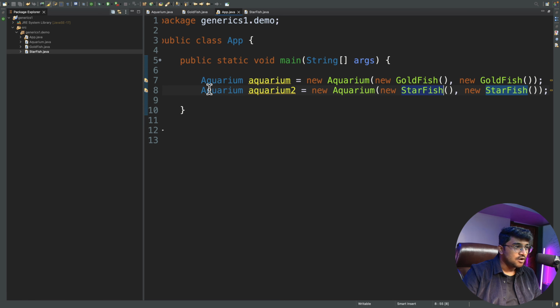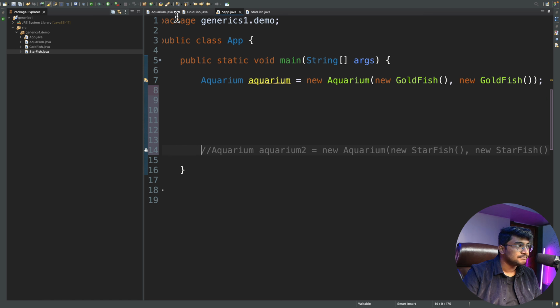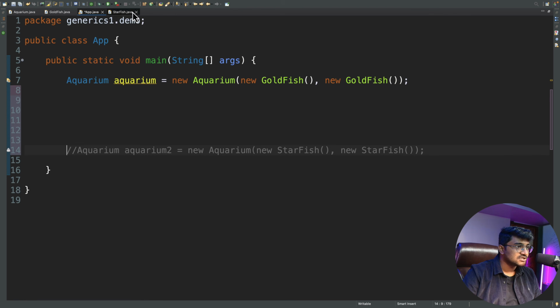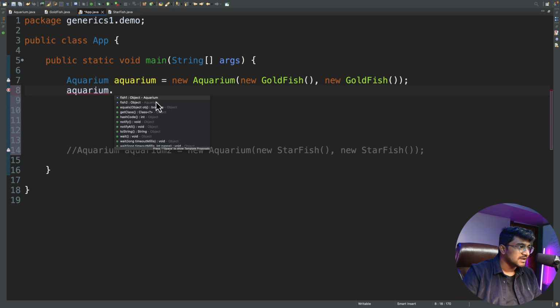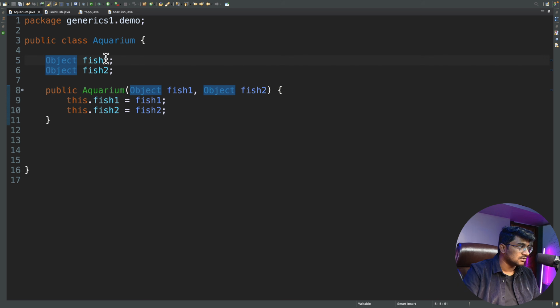right? And now if I want to, let's say, let me comment this out, okay? And let me just get it over here. Now, what if I want to get access to the fish that I'm putting inside the aquarium, right? Let's say I'm going to say aquarium and I want to get the fish, okay? I should not be able to access the variable directly. So what I can do, I can go to the Aquarium and make all these variables private. And this is also going to be private, all right? So a couple of private variables.